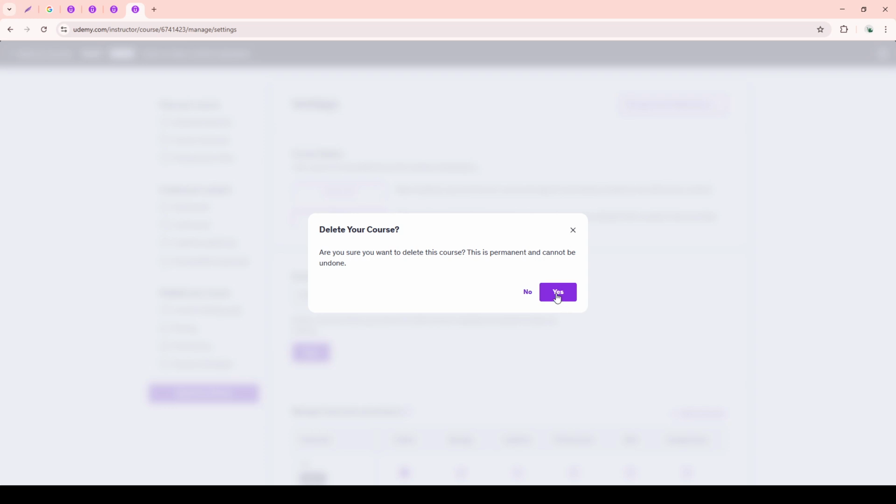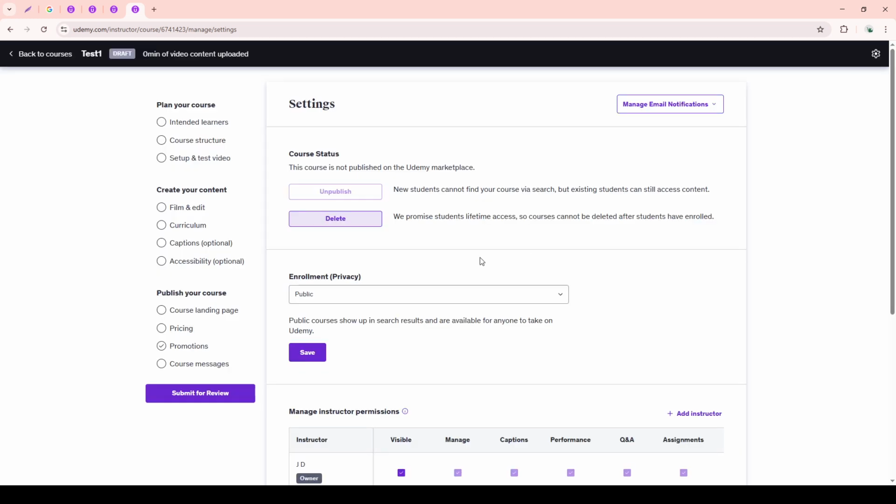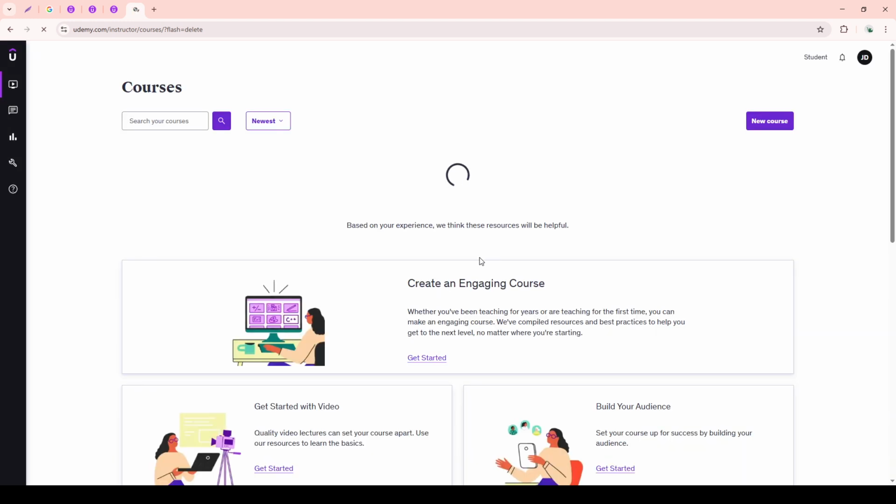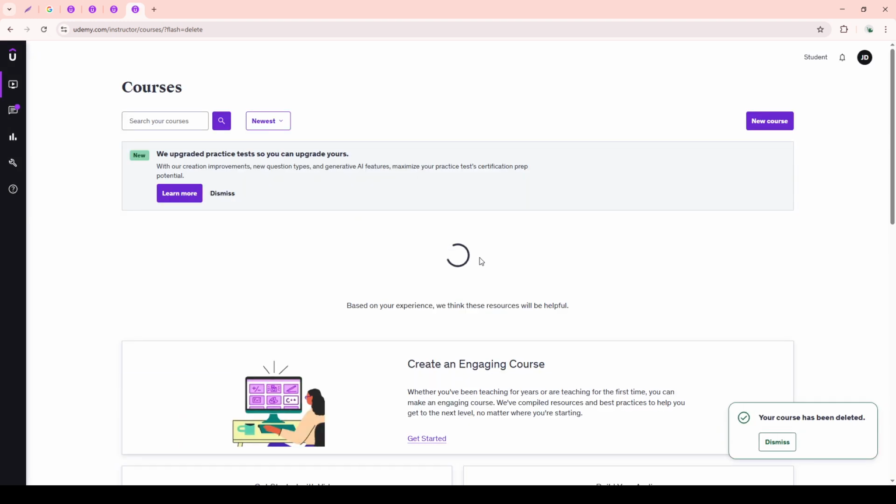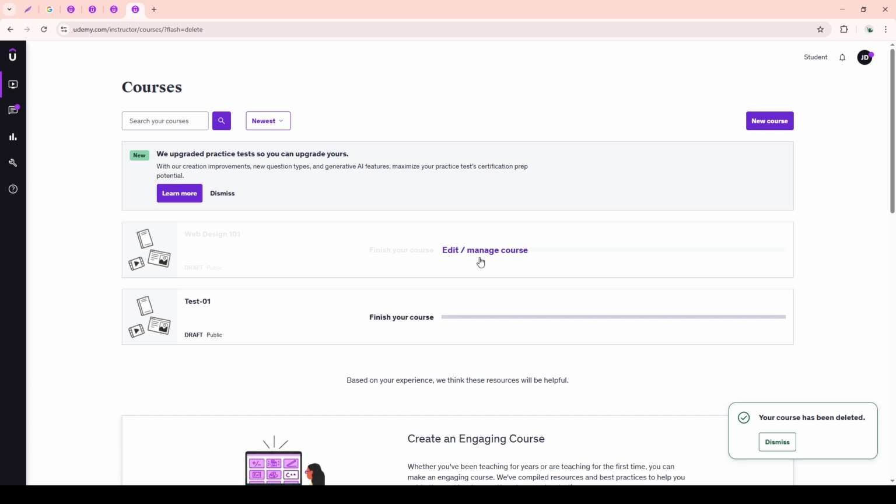And there you have it. The course is now deleted. So that's all there is to it. Make sure to double-check everything before confirming any deletions to avoid losing valuable content inadvertently. Learning to manage your courses efficiently will optimize your overall experience and organization on the platform.